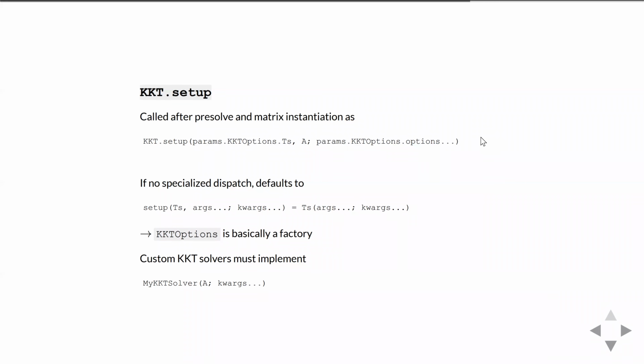If there's no specialized dispatch that was given by the user, this call will default to the following. It's just calling the constructor of the linear solver on the matrix A, and then whatever keyword arguments were given. So it behaves like a factory, essentially, or at least this is how I see it in my mind. And if you want to implement your own solver, then you need to implement a version of your constructor that will take as argument the matrix, with potentially some dispatch on the type of the matrix, and then some keyword arguments.